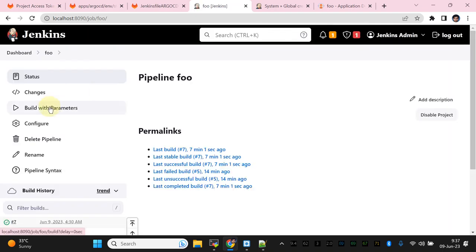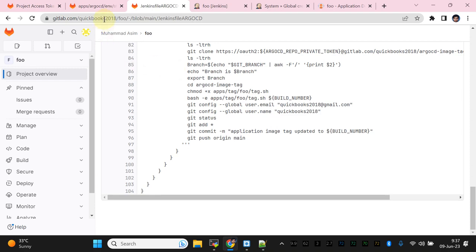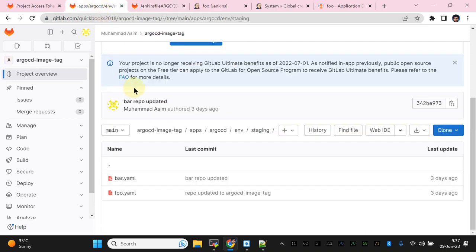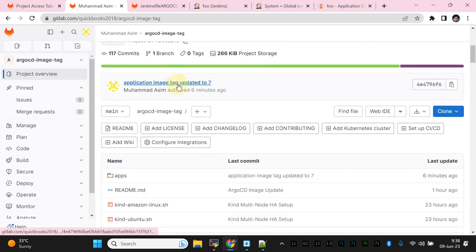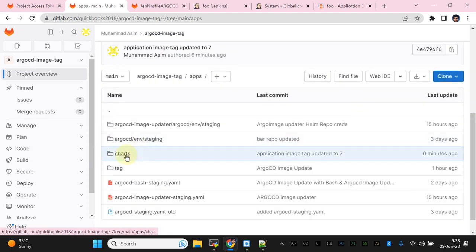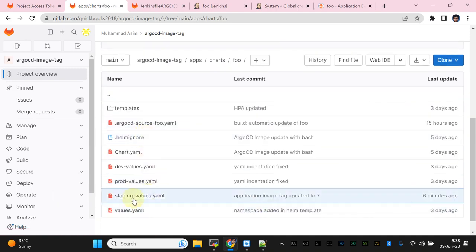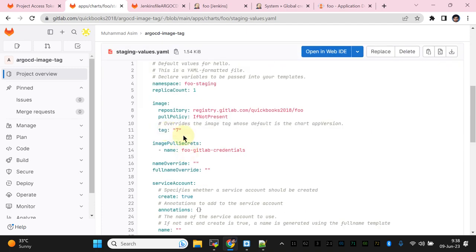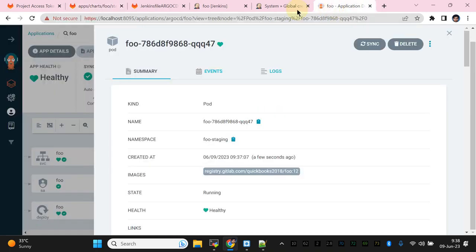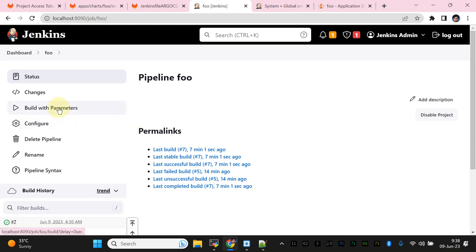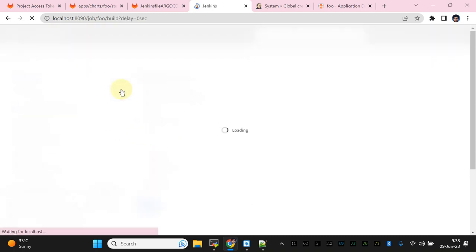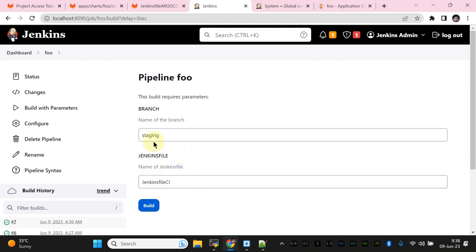Okay, so let's try to update this, and also we need to check what is going on with our Helm. If I navigate back to this section, in order to check what is actually in apps charts in foo, I need to check my staging values.yaml file. So we have this tag 7. Now let's try to rebuild this one. Okay, staging, and let's try to build this.